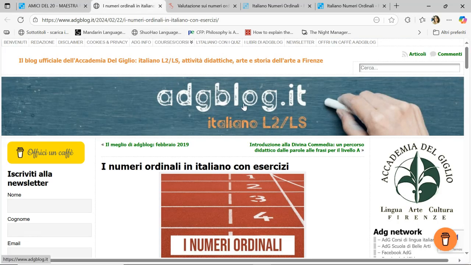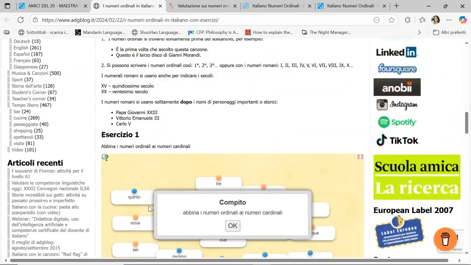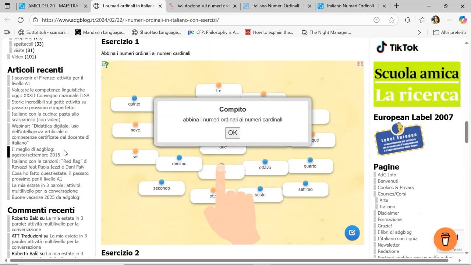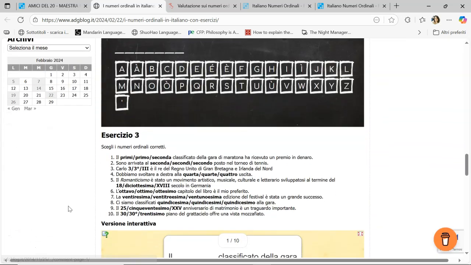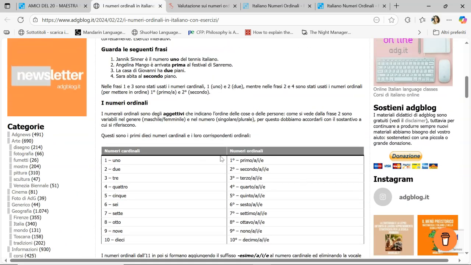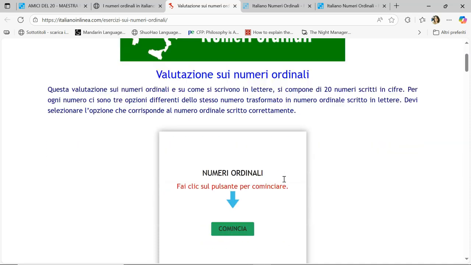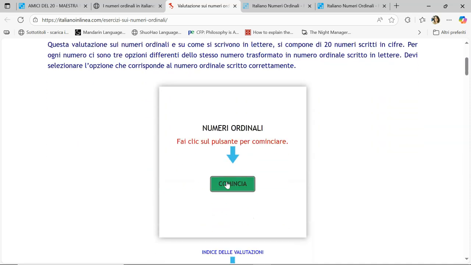The second one is ADG blog, and it's a very rich website. You have a recap and then some exercises. Here on the left you have a lot of articles, but also some categories here, and you can practice beyond numbers. And the third one is this one, that is Italiano in linea. Here you have straight away an exercise.